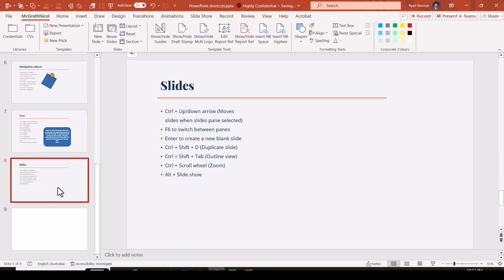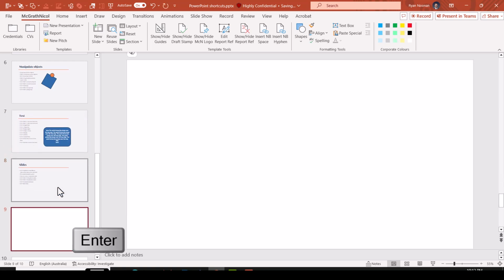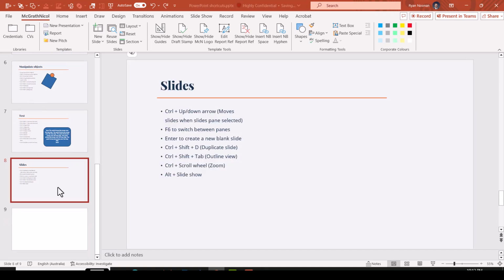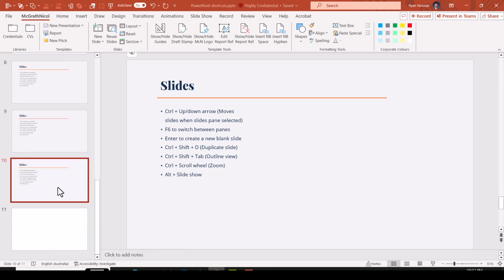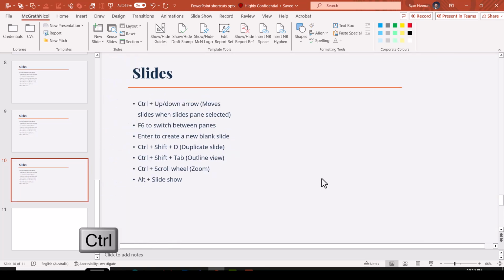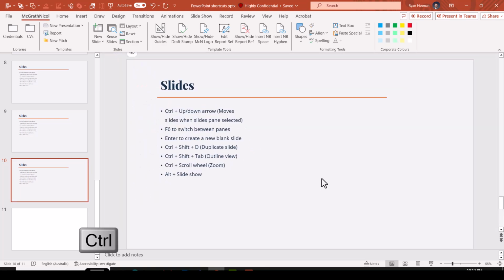If you'd like a new slide, you can press Enter to add a new slide. If you'd like to duplicate the slide that you already have, you can press Control D or Control Shift D to duplicate the slides. And inside our slide, we can use the Control plus the zoom wheel to zoom in and out of our slides easily.